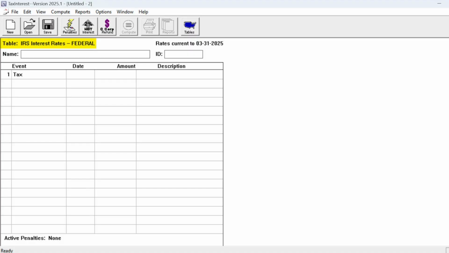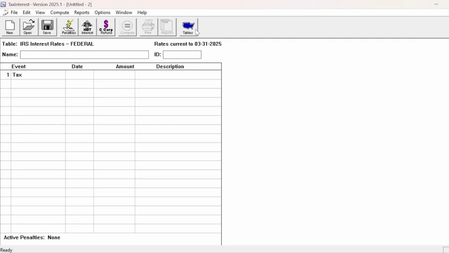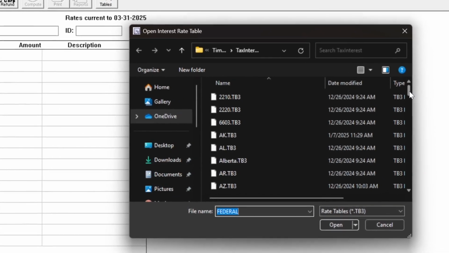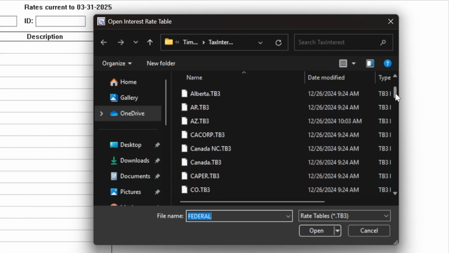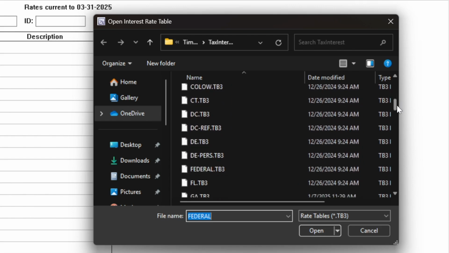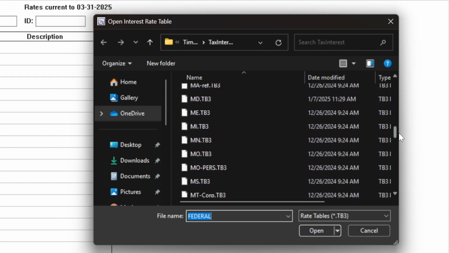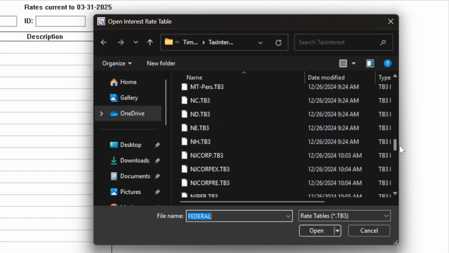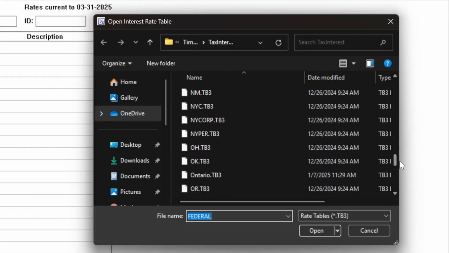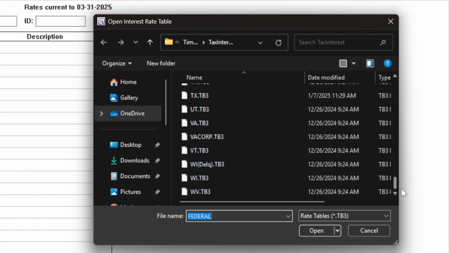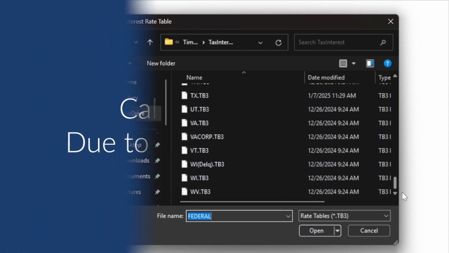TaxInterest automatically loads the IRS or federal interest rate table when starting a new document. To select another interest rate table, click the Tables button in the toolbar. Interest rate tables that store historical information including rates, applicable dates, and calculation methods for both underpayment and overpayment calculations are built into the program and are updated regularly, ensuring you will have the most current rates as soon as they are available for download. Individual and corporate rates are stored for most states. Once you have selected the appropriate table, you are ready to enter the information for your calculation.